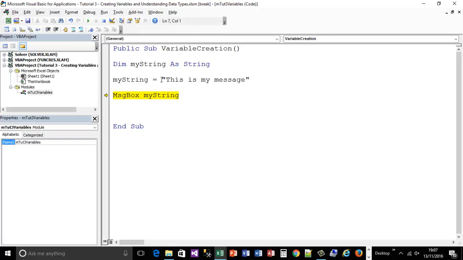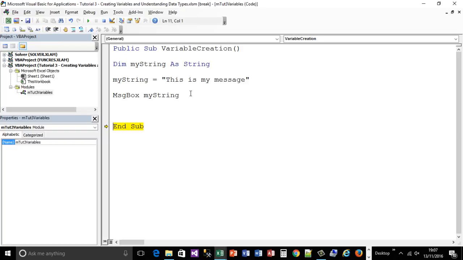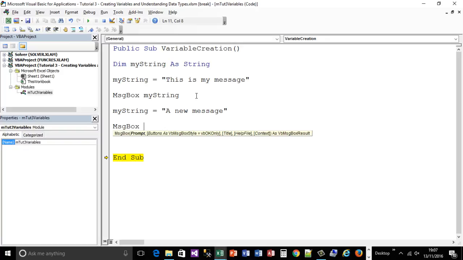So I could then set this message after this line to something else. I'll show you that in a second. So when I press F8 again, my string is this is my message. So if I then set it again to something else, my string equals a new message. Sorry about my typing today, it's atrocious. Message box again, my string. Let's repeat that line. So if you can understand, each line gets processed one step at a time.